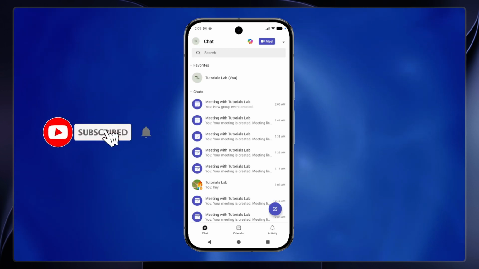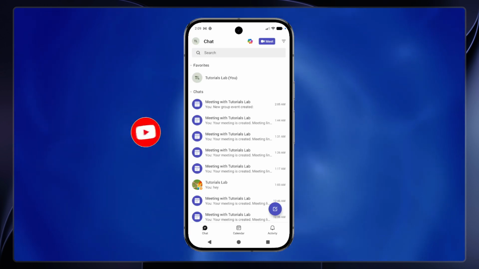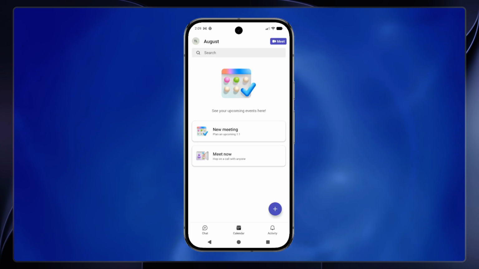First, open your Microsoft Teams app on your mobile device and log in with your credentials. Once you're logged in, you'll see the main interface of the app. Direct your attention to the bottom of the screen and tap on Calendar. This is where you'll be able to view all your scheduled meetings and create new ones.